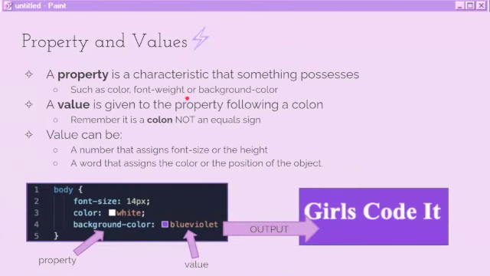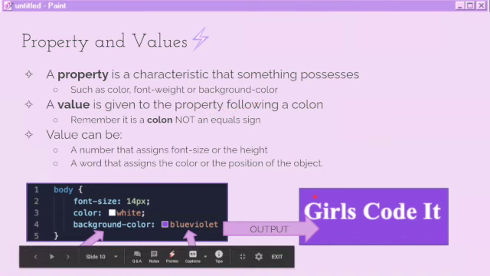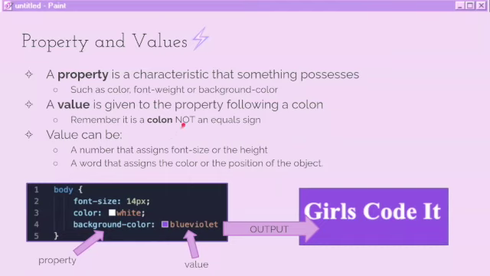Font weight. You know, how thick is my font? Do I want a really, really skinny font? Do I want a thick font? That's basically the difference in Microsoft Word between regular and bold. By going bold, you increase font weight. By doing regular, you decrease font weight. Background color. What is the color of the background? In this case, purple. Well, it says blue-violet, but it's purple. The value is given to the property following a colon. Remember, it's a colon, not an equal sign.